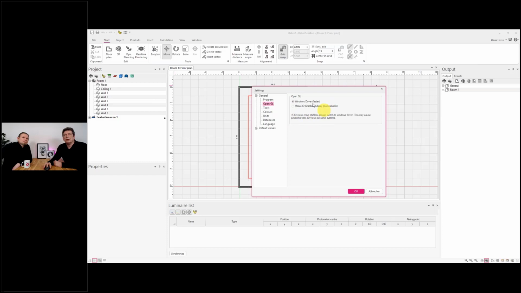Okay, next point, we can here choose settings for the OpenGL. Normally you should not change anything here, unless you have crashes which are related to the graphics card.